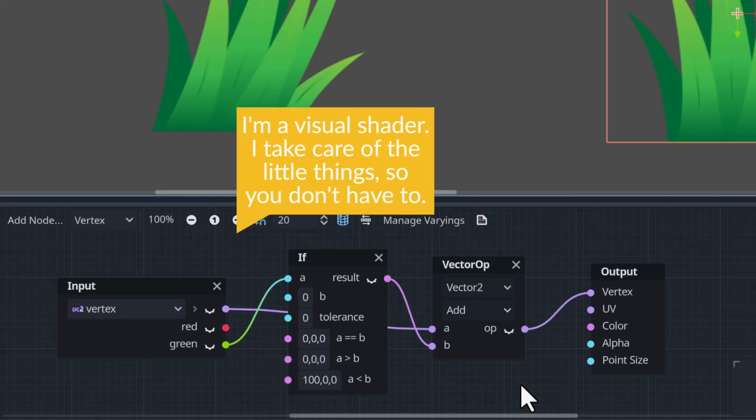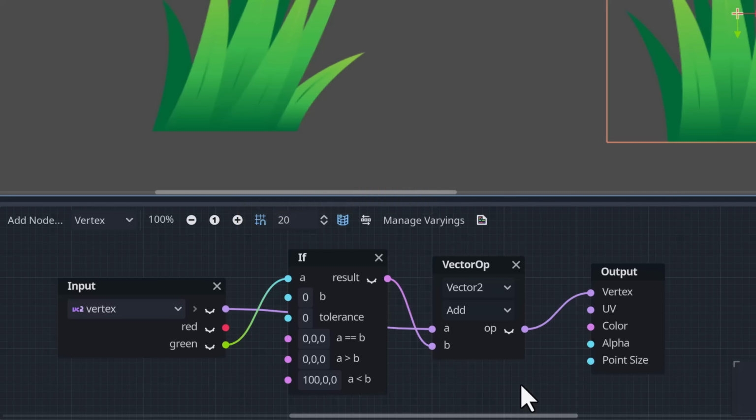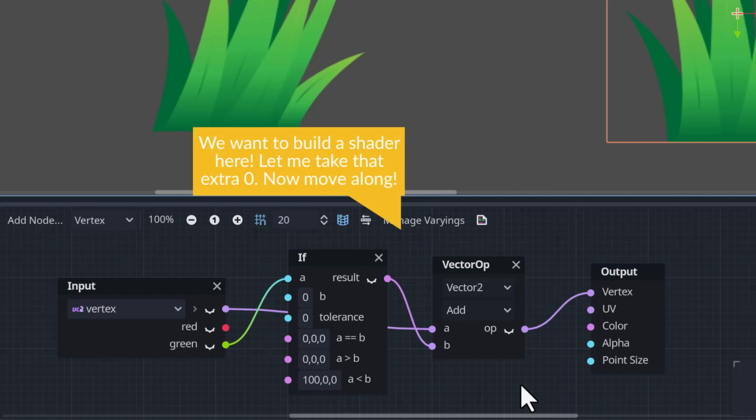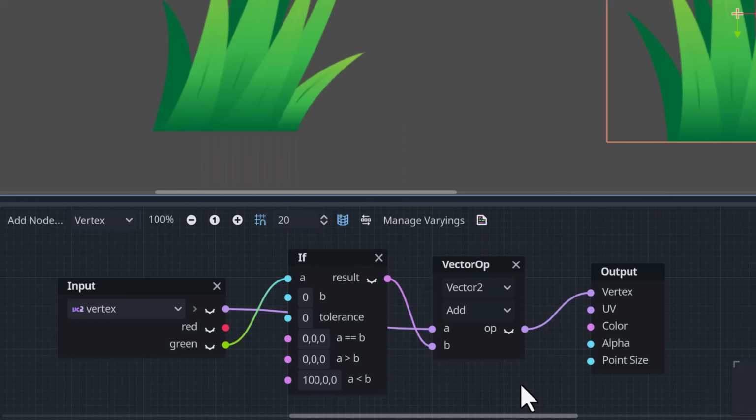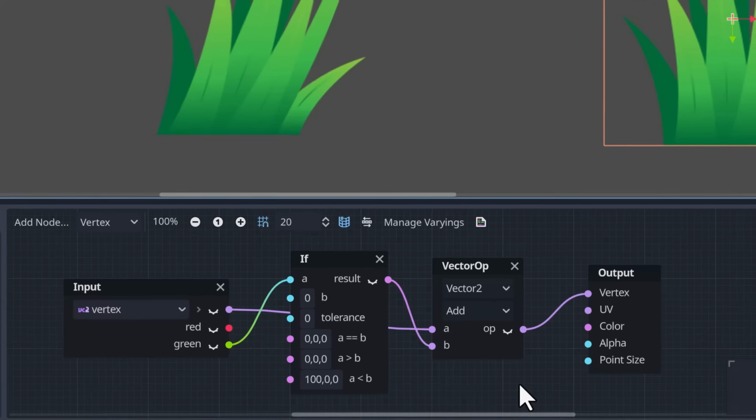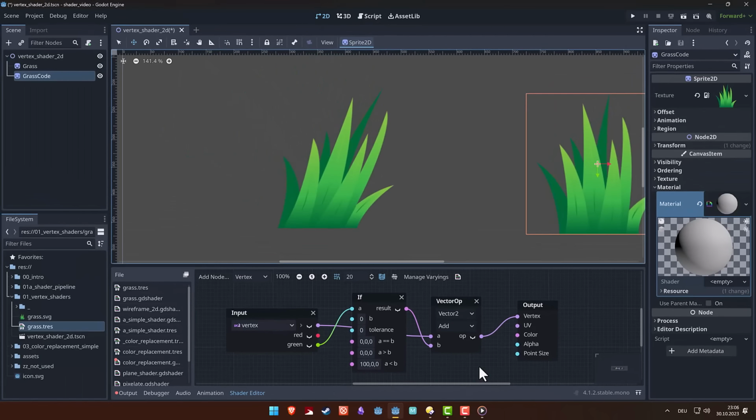Well, in visual shaders, the editor will automatically convert between different vector sizes. In our case, we need a vector 2, but we got a vector 3 from our if node here, so the editor will just drop the last component. And if it's the other way around, then the editor will simply add a 0. When we look at the shader language later, we will have to do these conversions ourselves. So we were able to move only the upper vertices, but we would like these vertices to sway back and forth. So we need to add some animation to our shader.